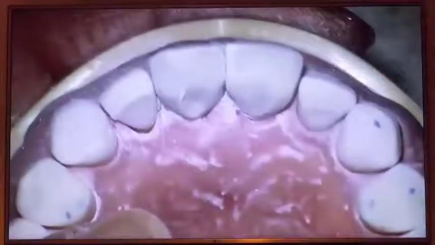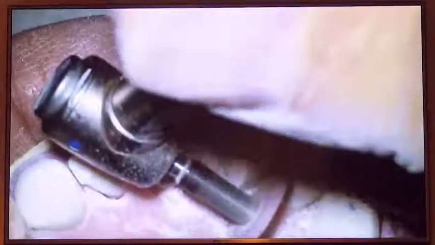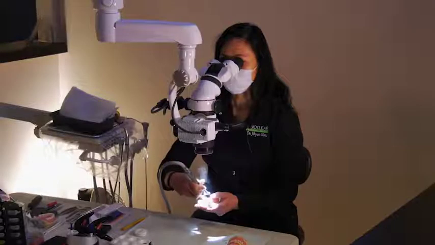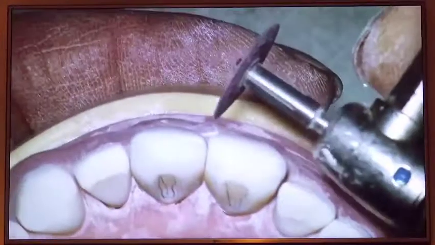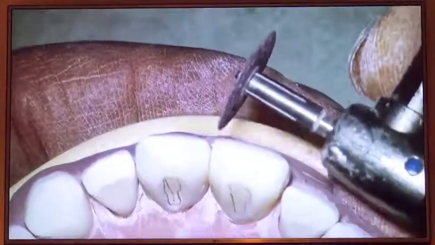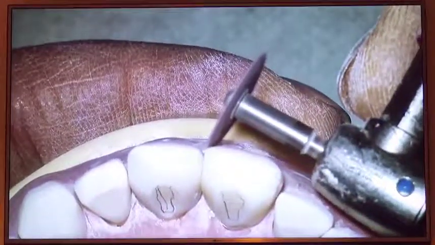Now that my disc has lost even more abrasiveness and is a little bit more flexible, I'm going to bring it in on the palatal. The teeth are naturally trapezoidal in shape. We do want to try to mimic the natural tooth form. Now I'm going to take that same disc still, and I'm going to open up the facial embrasures. I'm going to roll in the facial line angles.